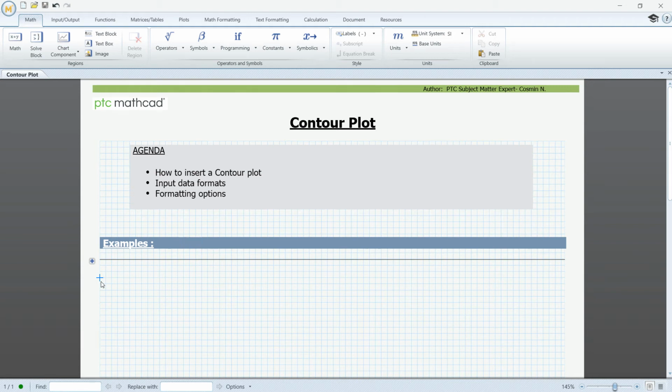Hello everyone. In today's video I'm going to focus on the contour plot feature of Mathcad Prime. We are going to learn how to insert a plot in the Mathcad worksheet, what is the format of the input data that can be plotted with the contour plot, and what formatting options are available.